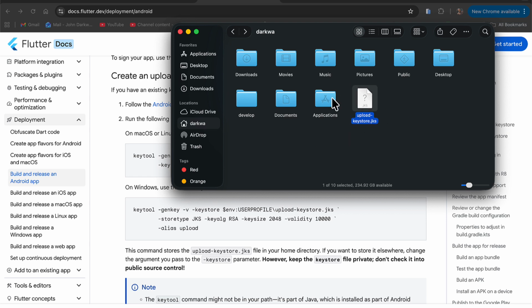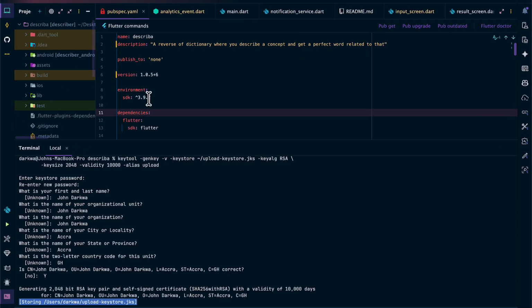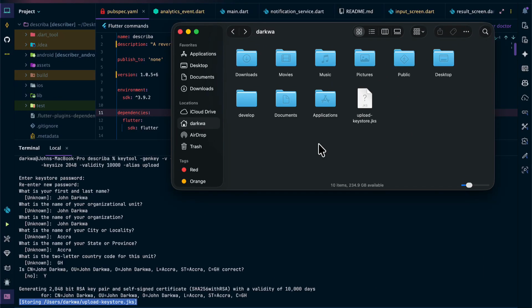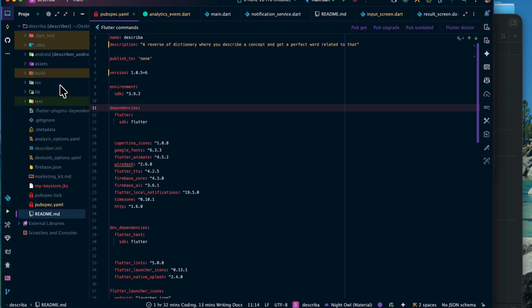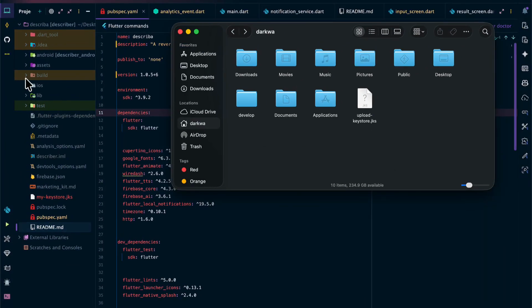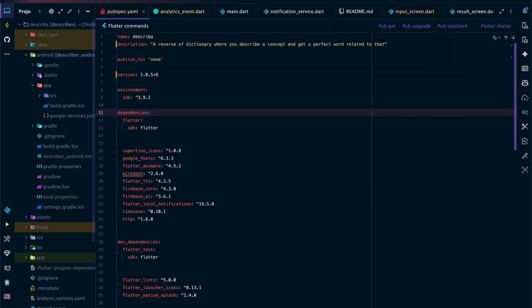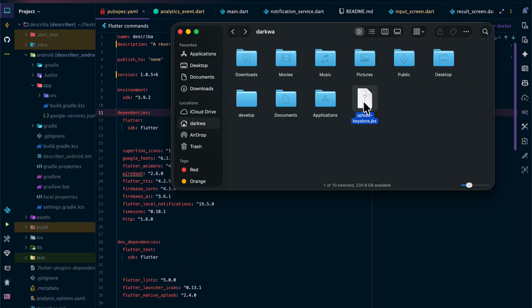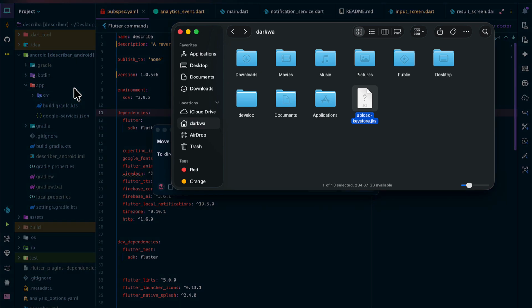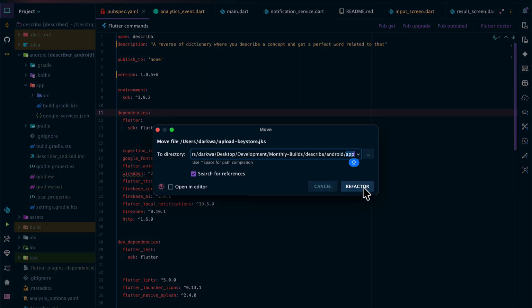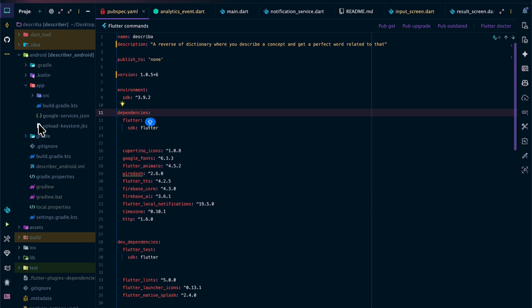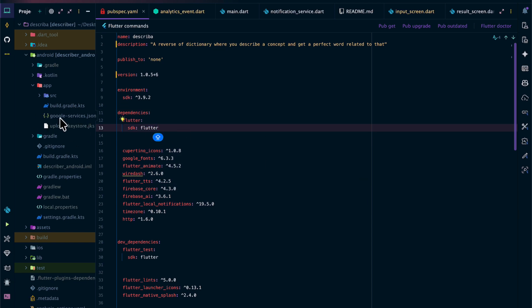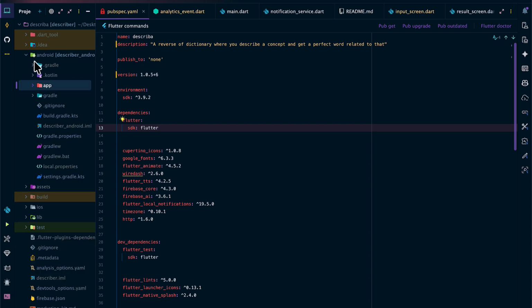So the next thing is to grab this upload key store in the Android app directory. That's what we are going to make reference to. So within the Android, we need to upload the Android app directory to be specific. Over here, we need to bring in the upload key store we just generated, just like this. And the next thing is to create a key properties file and make reference to the upload key store.